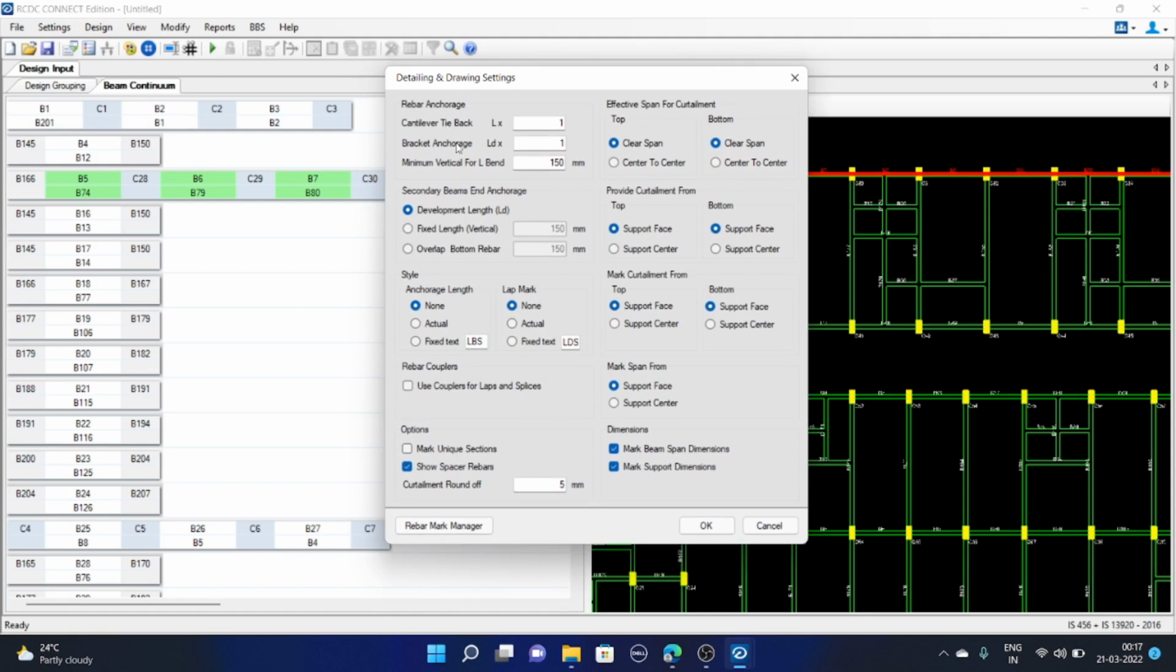In detailing and drawing, RCDC will give drawings and sections as per these settings. As you can see here, the cantilever tie back length you can change as per your requirement, but we will keep it as it is. The bracket length, the minimum vertical for L, you can change if you want, or per your specifications.